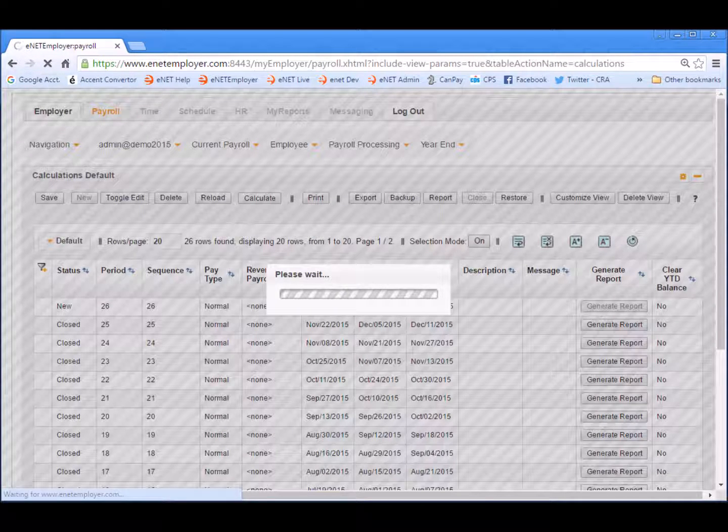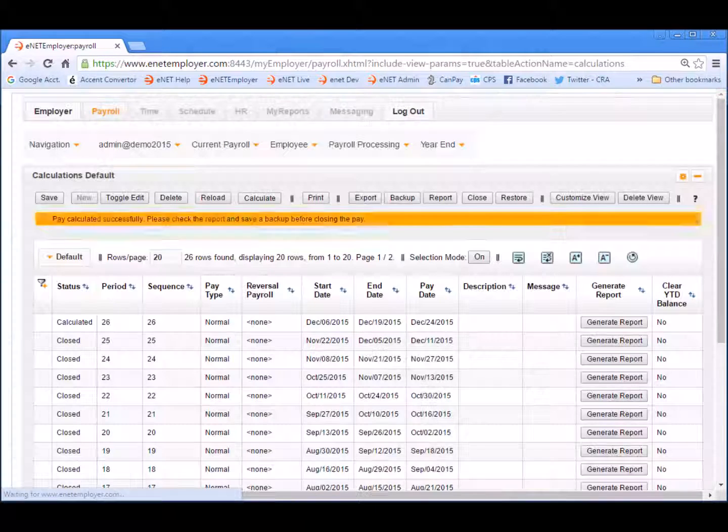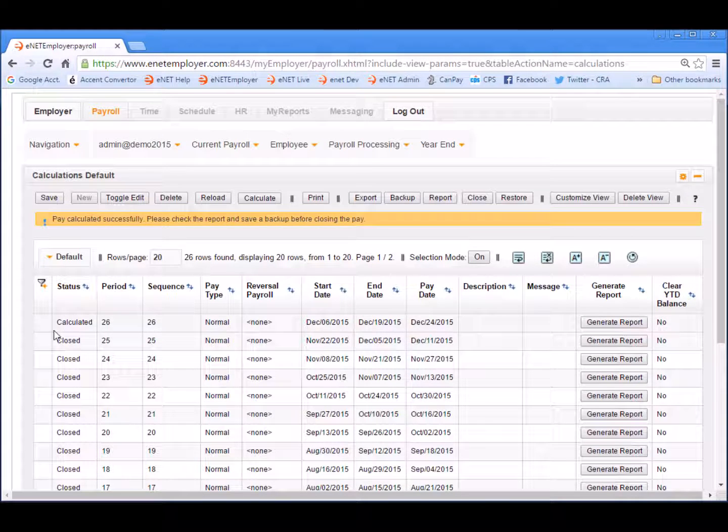And once the calculations are complete, a message will appear at the top of the table stating if the pay has been calculated successfully. It will also mention to check the report and save a backup before closing the pay. Notice that the status column indicates that the payroll has indeed now been calculated. If we refer to the message at the top of the table, the program also suggests that we view a report to verify our payroll numbers. In this case, it's referring to the Interim Payroll Register report.